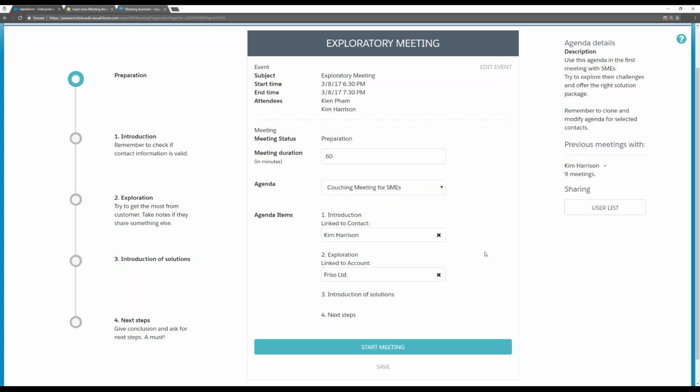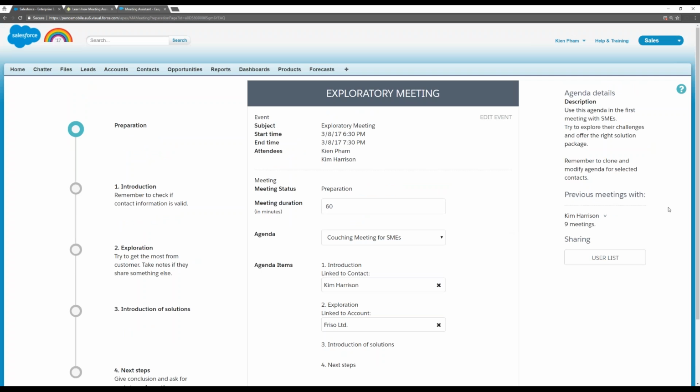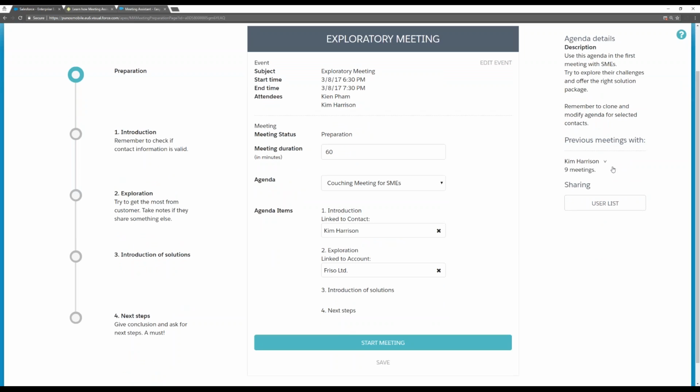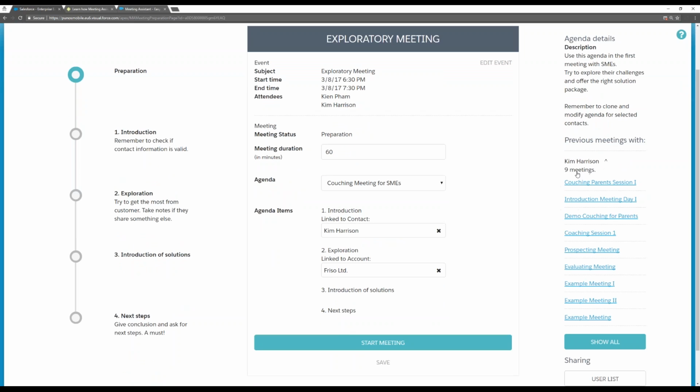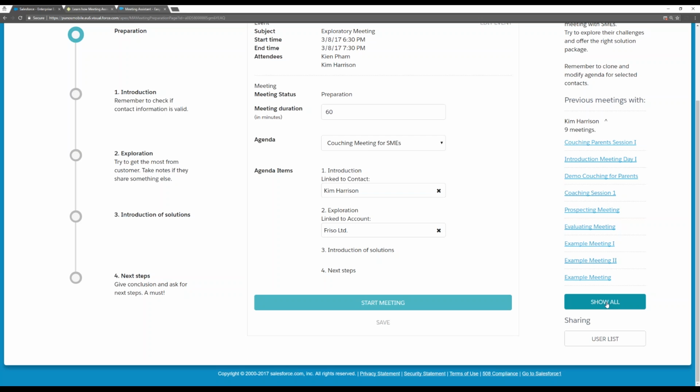On the right hand side, we have the agenda details columns with the description of this agenda. The description has been given in the agenda template so that the sales employee can easily follow. If you expand these sections, you can see how many meetings that you had with this contact person. And if you click on the Show All tab, you can easily see the meeting names, the dates, and status of different meetings before.